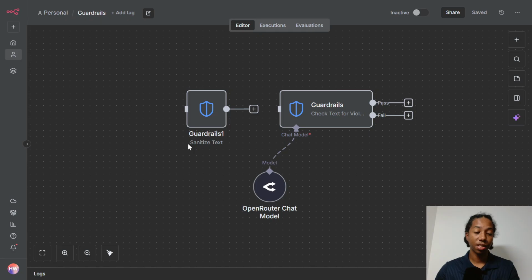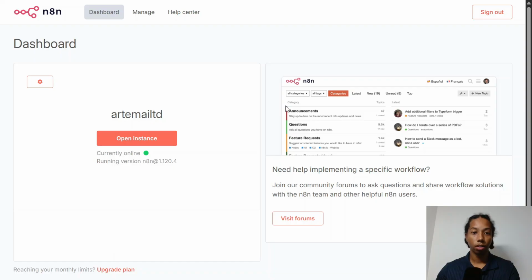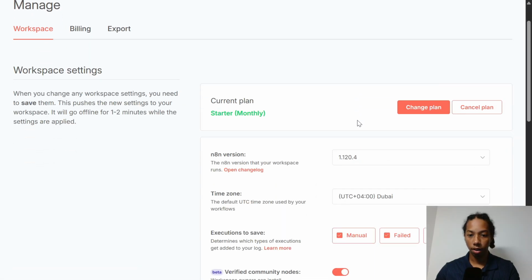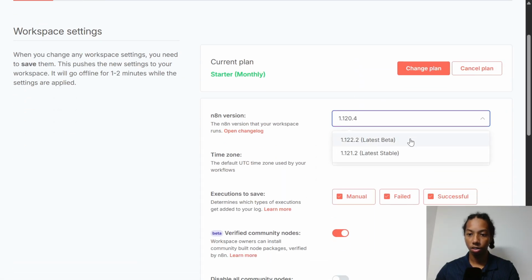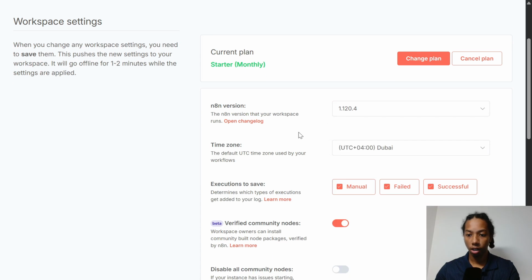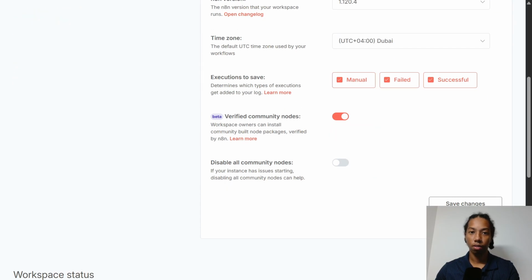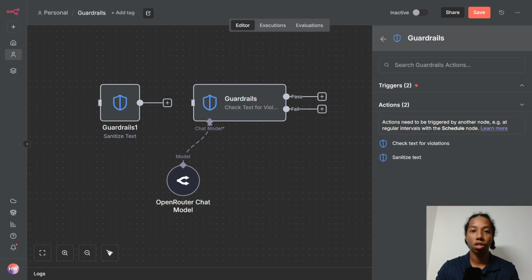So you want to first head over to the admin panel, which is just this little cloud symbol here. You just click that. Then you just want to hit manage up here, and then you can view a version here, and you can just change to the latest version. And just make sure that you click save changes after you've done that. So once your workspace is updated, you should be able to search for guardrails now.